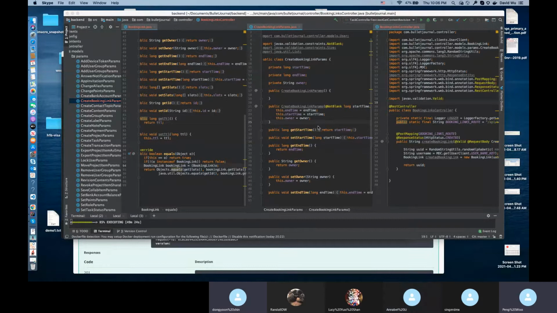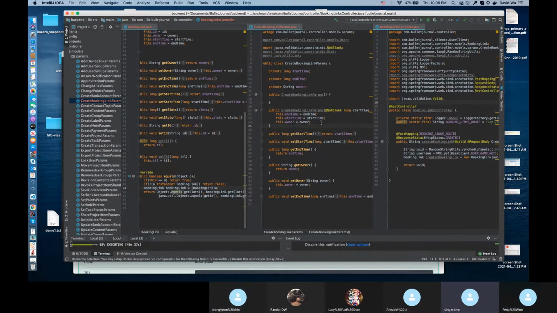Okay. Yes. Can you see my screen? Yeah. Okay. Do I need to go through the... Let's just go through one at a time. What API do you have?